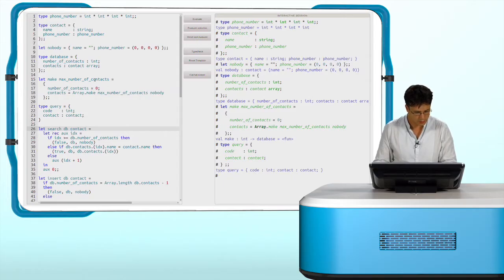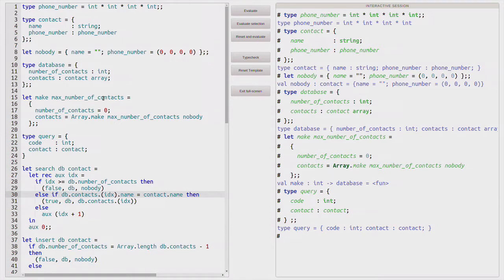Here is a function that takes a database and a contact, and looks for this contact in the database. It is pretty simple because you just have to go through the array, and if you find a cell whose name is equal to the name of the contact that you are looking for, then you return a triple saying that the lookup was a success. The database can be returned as is, and the important information is the contact that you have found, which is located at the position EDX. Otherwise, maybe you are at the end of your database, if your index is superior to the number of contacts in your database, or maybe you can go to the next index by doing a recursive call with an incremented index.